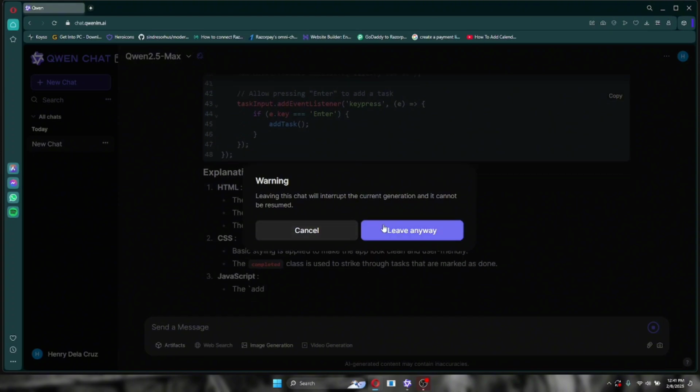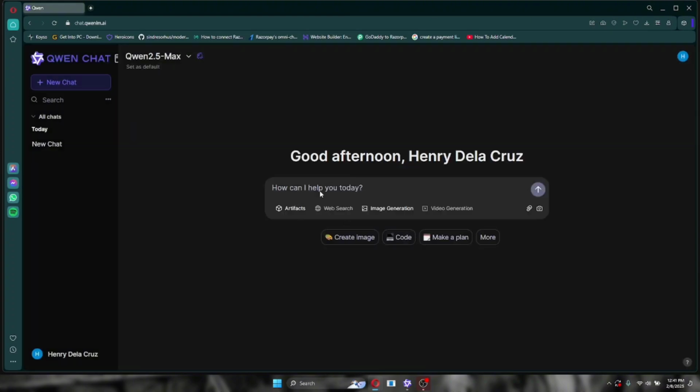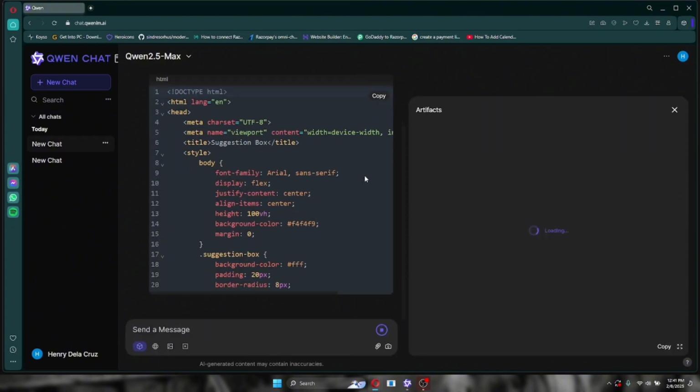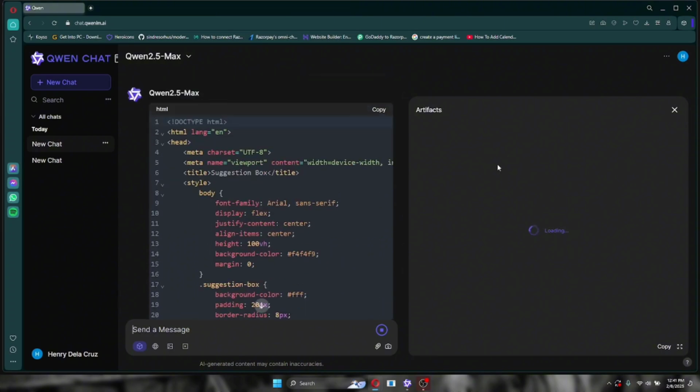So as you can see, when you close this, you can add another chat by clicking the new chat and clicking leave anyway. You can also ask different things here, like for example, the artifacts. So let's just read for this one, since it will be displaying the other thing on the artifacts, which is the output of this code.